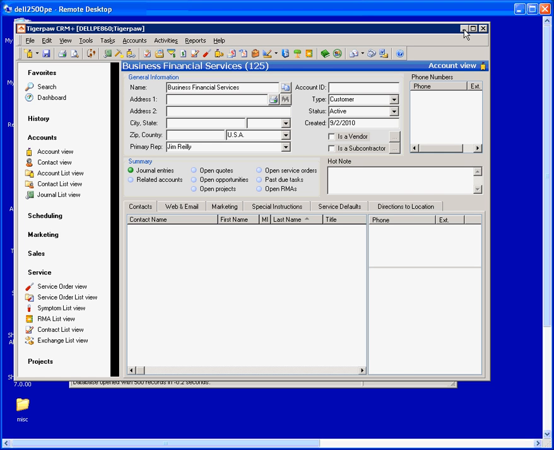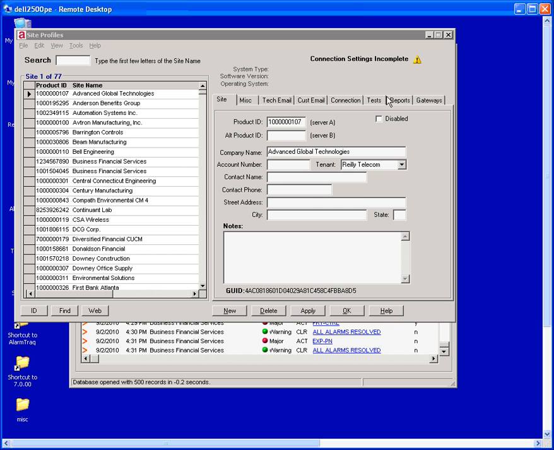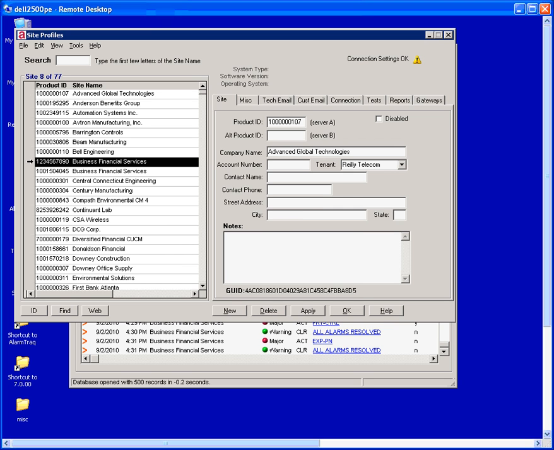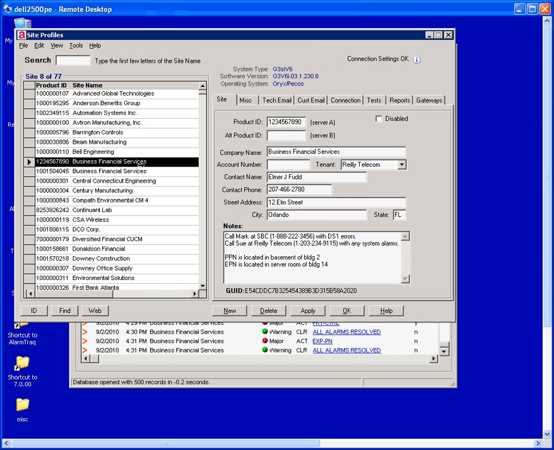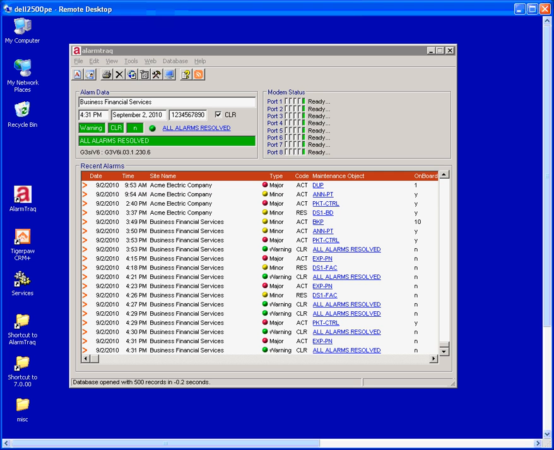So I'll go ahead and minimize Tigerpaw, and I'll find Business Financial Services in AlarmTraq, and right on the Site tab we have an account number field. So I'll just go ahead and enter 125 there. Apply and OK.